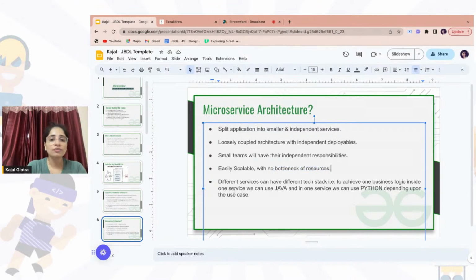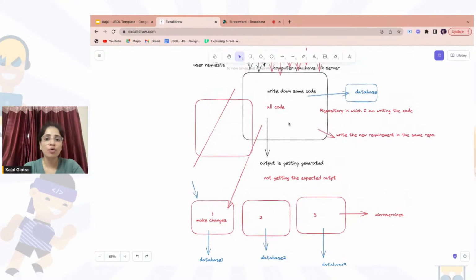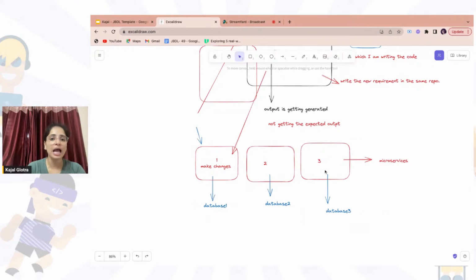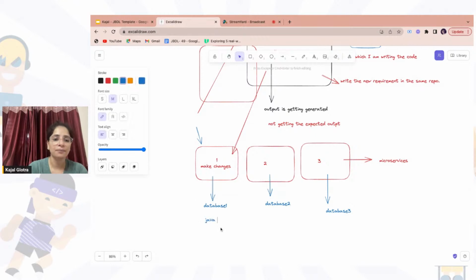Now we can use a different tech stack. What I mean by this: if I want to add some more functionality to the one repository, can I use a different language? Can I use a different tech stack? No, because it was inside one repository, it has one environment. But as these three are working as independent microservices, I can have this one microservice in Java, and these two microservices in Python, and these three microservices can be in JavaScript.